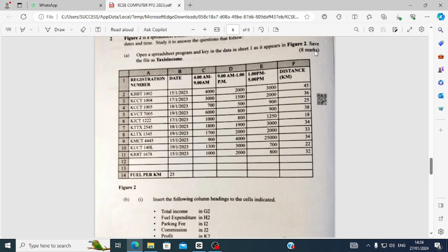So question 2a had 8 marks, and how do we get these 8 marks? You must type it the way it is, the way this figure appears. This one must be typed in capital letters. Everything should be typed the way it has appeared in figure 2. So let us start with question A.